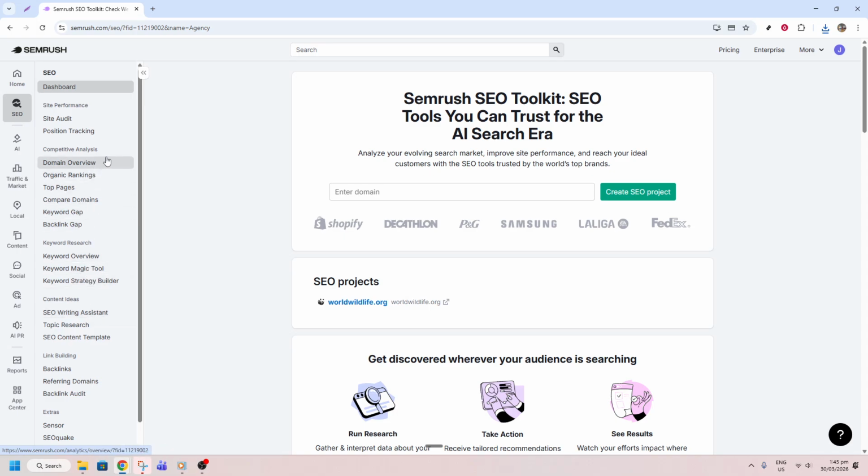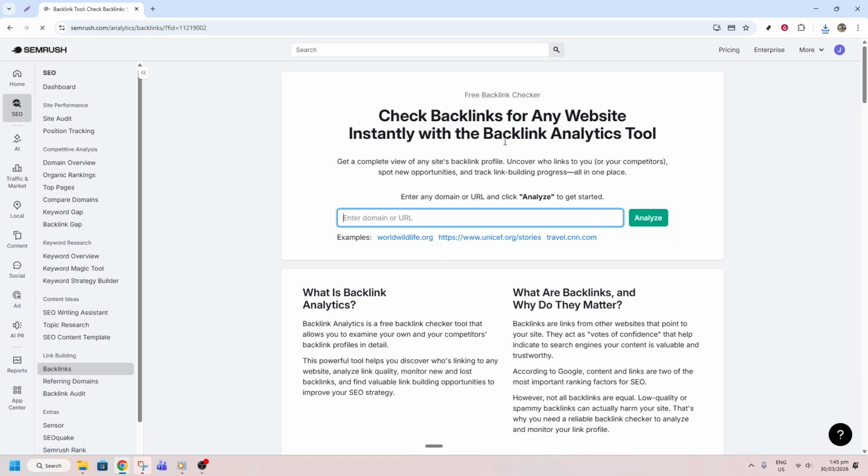labeled Link Building. Under the Link Building section, you'll find an option called Backlinks. Click on this and it will take you to the Backlinks Analysis tool. This is the key feature we will be using today to check your website's backlinks.